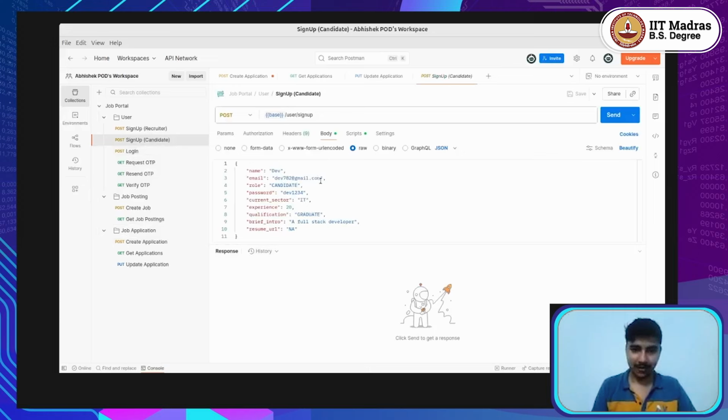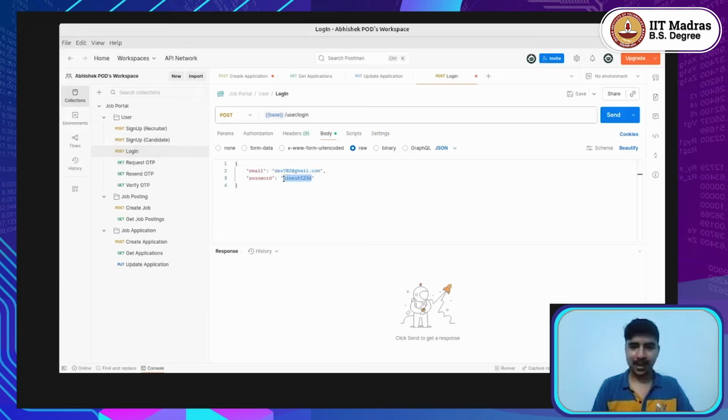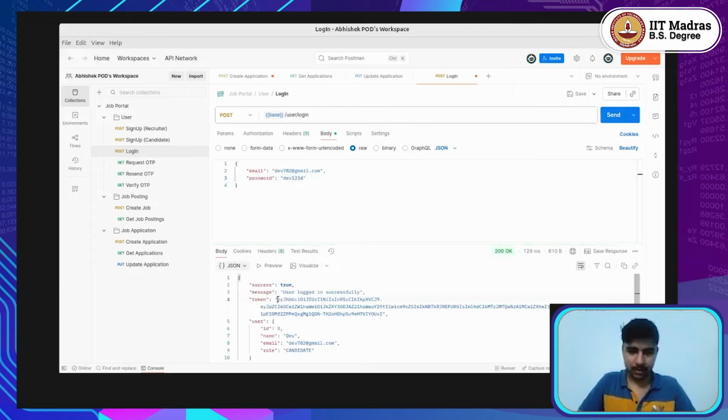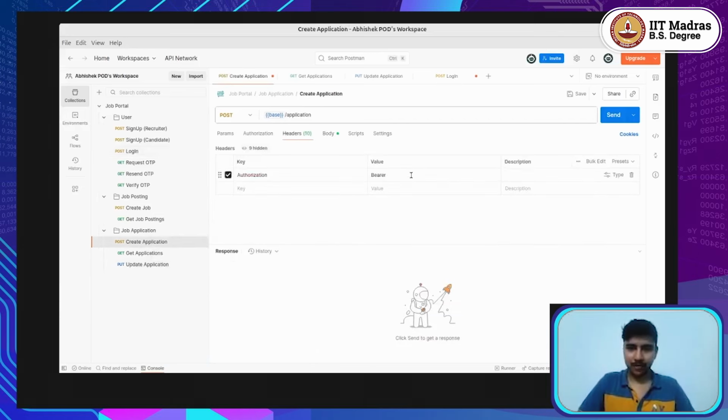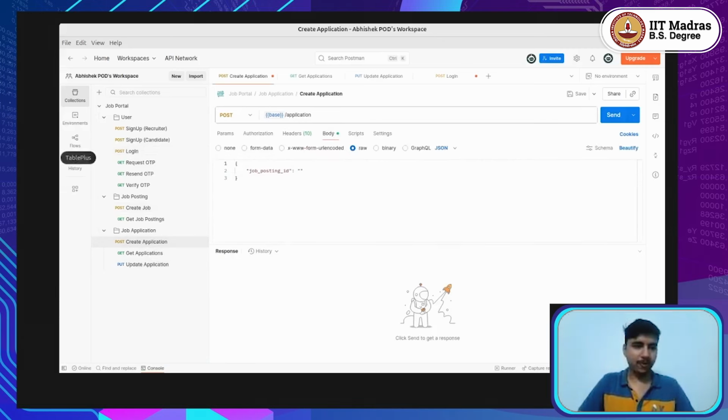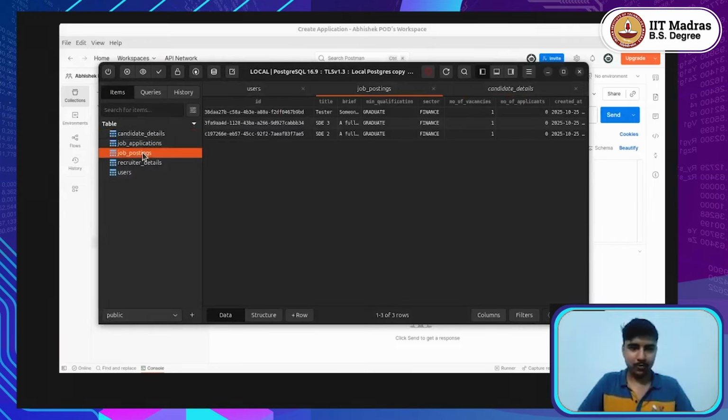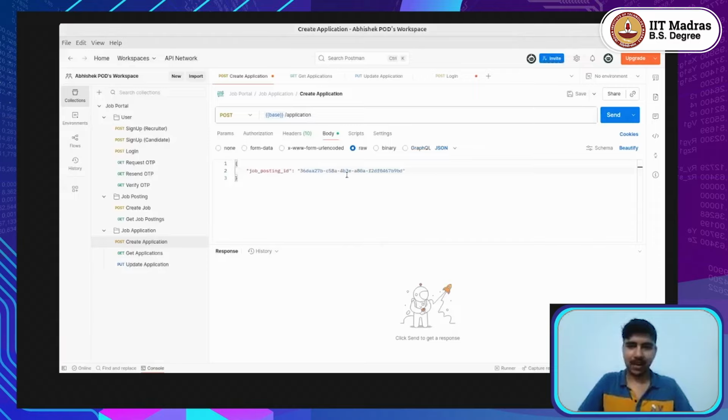Now I will have to log in in order to get the token for the candidate. Then later I will have to change these details back to the recruiter, so that I should be able to update an application status. But anyways, we will do it. So I will get this, save this token, and go to create application, paste it here. Right, body, and now I have to provide the job application. So I would go to database and copy these job posting IDs one by one. I would apply to all.